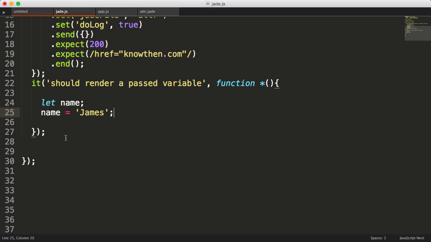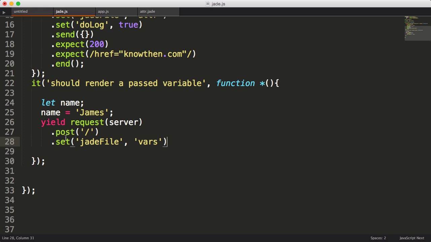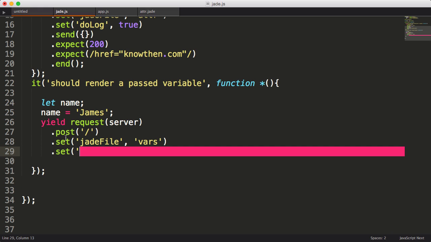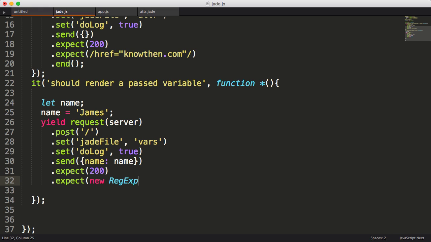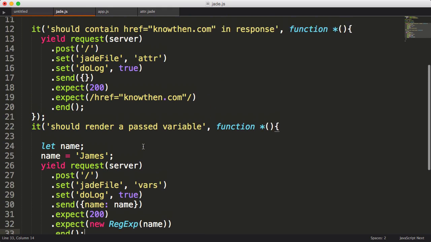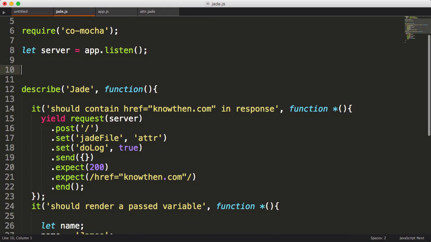Just like before, we'll use supertest, call post, set the Jade file to vars, set the logging flag. This time we'll send the name variable and specify our expectations. Okay, this is pretty verbose and very repetitive. Let's write a helper function to make things a little cleaner.